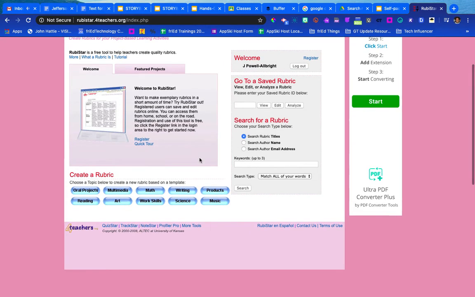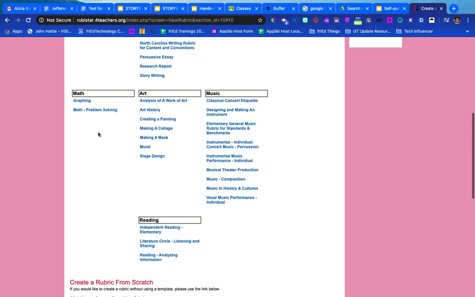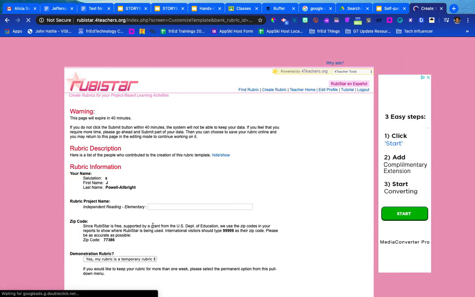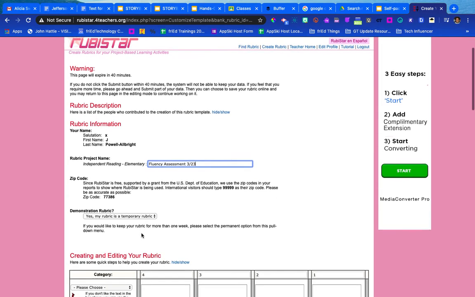So I'm going to navigate down here where it says Create Rubric, and let's start with a reading rubric. You'll see there's a whole page of things you can choose from, but let's choose Independent Reading, and you'll start filling in whatever prompts that it gives you. For instance, you want to give it a project name, so we'll call this Fluency Assessment.